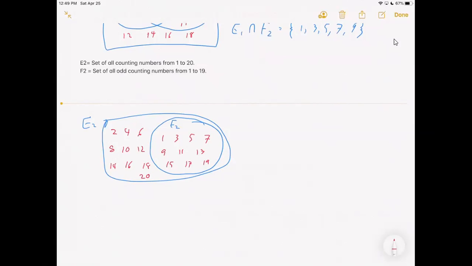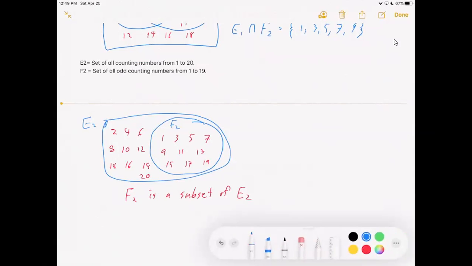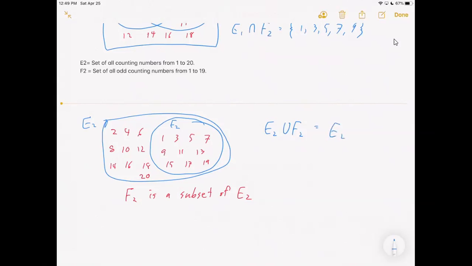And you can see that all of these numbers from 1 to 20 are inside of E2, but they're not all inside of F2. So we can say F2 is a subset of E2. Okay, now this does something interesting with the union and intersection. So if we look at E2 union F2, since F2 is inside of E2, you can say it is equal to E2. Because if it's in F2, it was already in E2. So in other words, the union is the whole set.